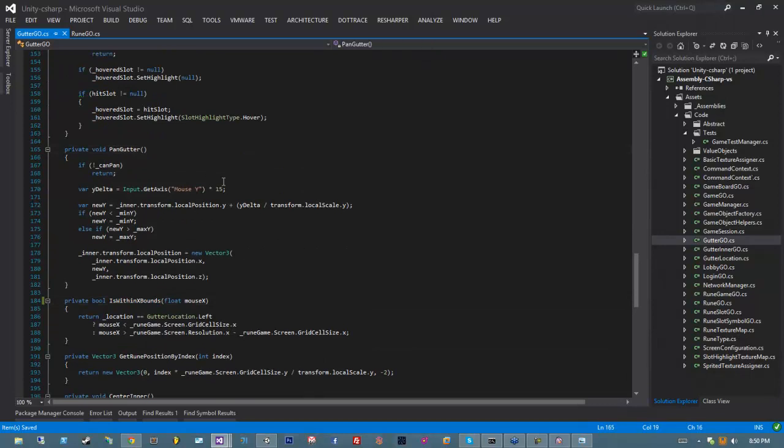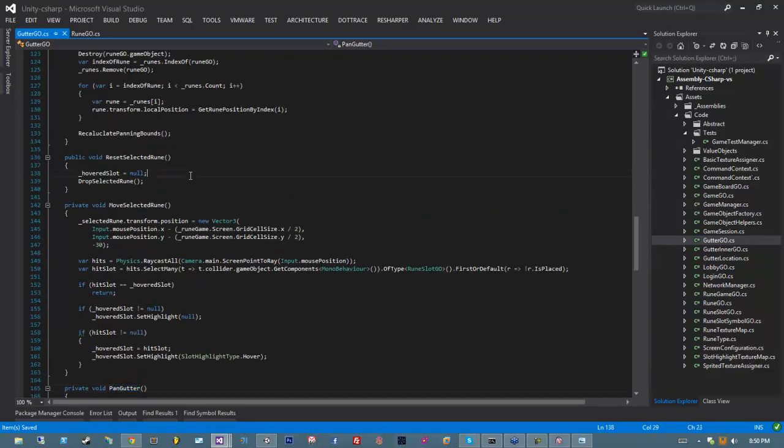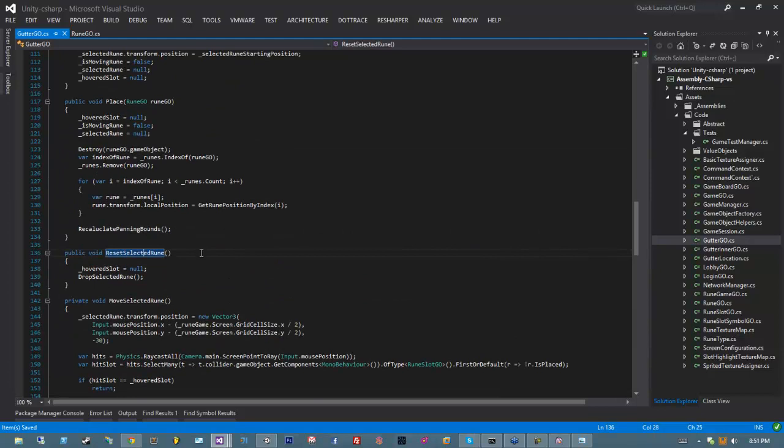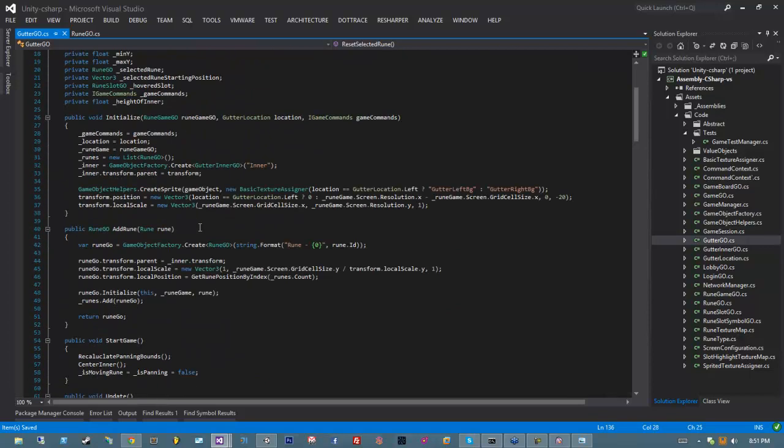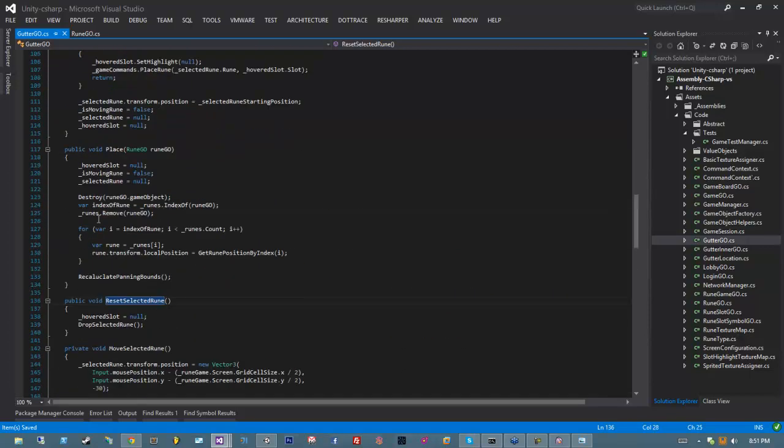So then we have pan gutter, which is straightforward enough. The biggest concern that I have is reset selected rune and place. Now I think place is fine, and I guess reset selected rune is fine, but I'm just thinking out loud right now, trying to go through anything that I could be doing that would make it harder to implement the server later. We're going to have to worry about what if you are holding a rune and somebody else places it.